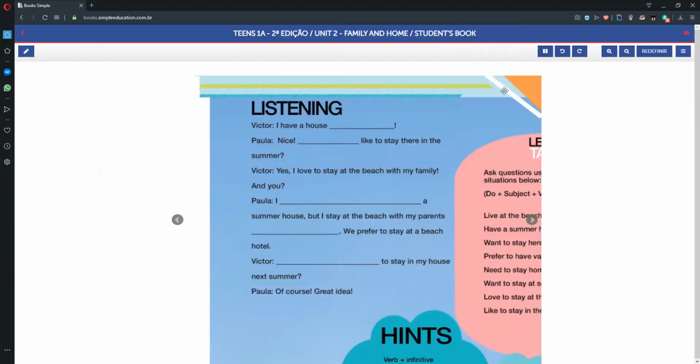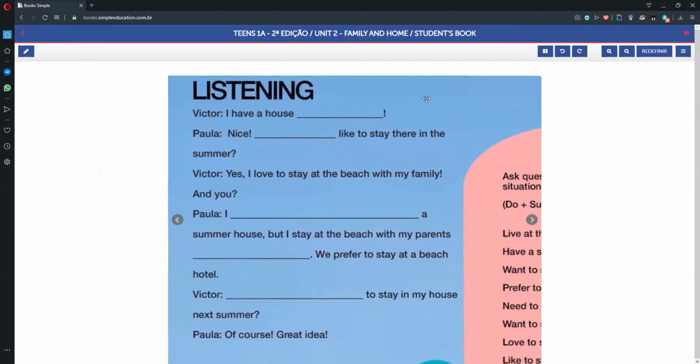Listening. I have a house at the beach. Nice. Do you like to stay there in the summer? Yes, I love to stay at the beach with my family. And you? I don't have a summer house, but I stay at the beach with my parents on vacation. We prefer to stay at a beach hotel. Do you want to stay in my house next summer? Of course. Great idea.